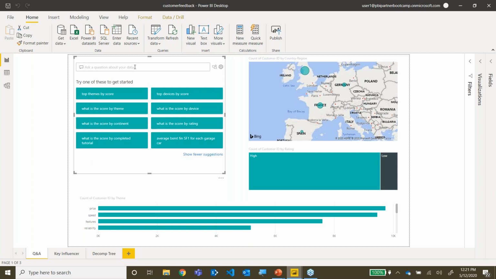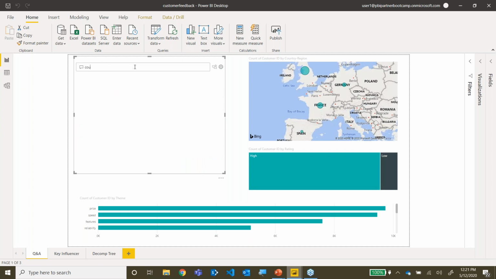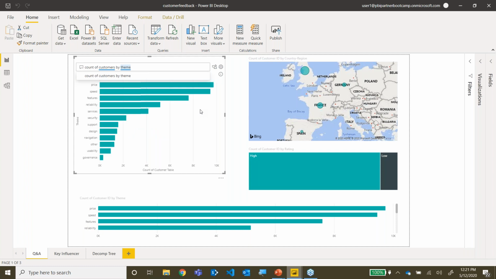So let's see if we can ask Power BI some question and see what we can get. Like I do on a Google search or a Bing search, I can ask something like, give me count of customers by, let's see, count of customer by theme. As you can see, as I'm typing, Power BI is already giving me the answer that there are 45,000 customers so far in the system. But I don't want just 45,000. I want to break it down by theme.